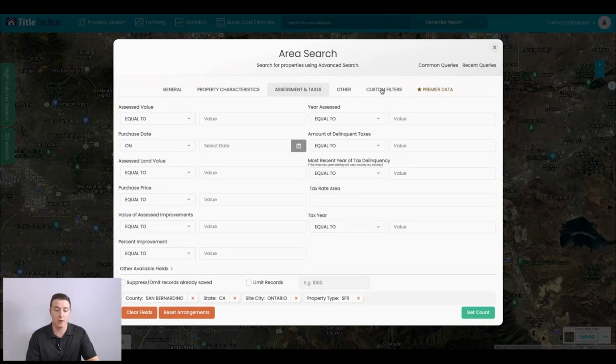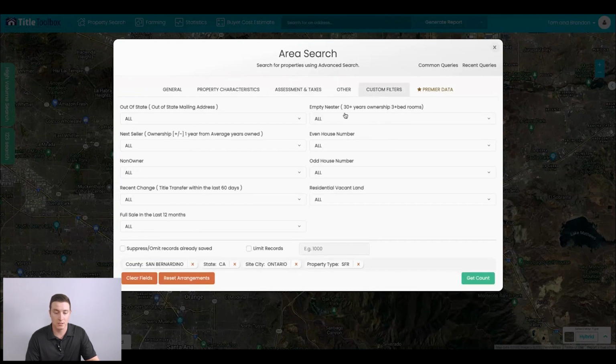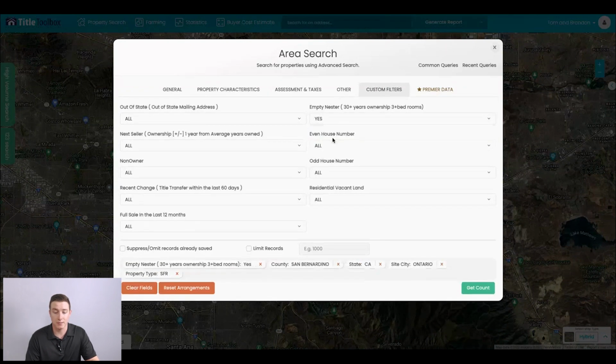But the main thing I wanted to focus on is the custom filters, and this is the empty nesters. These are people that lived in the home for 30 plus years, 3 plus bedrooms. This is huge right now because a lot of people are trying to either downsize or move out of state. So this is a good group of people that, if they're looking to leave in the next year, this is good to preach to them. Let's get the most bang for your buck now instead of waiting that year.